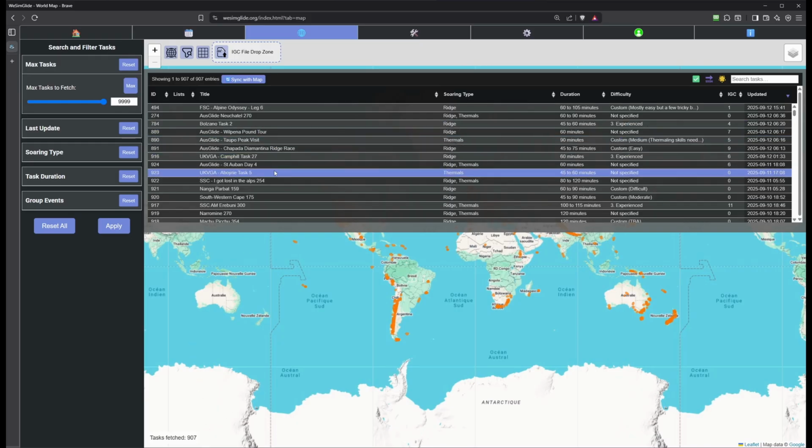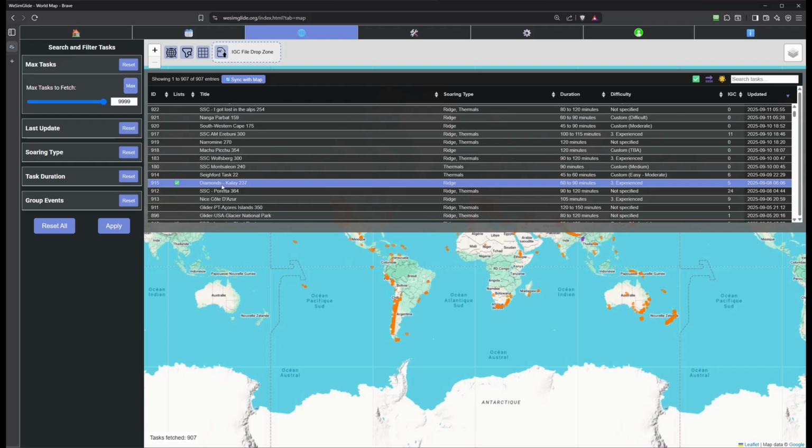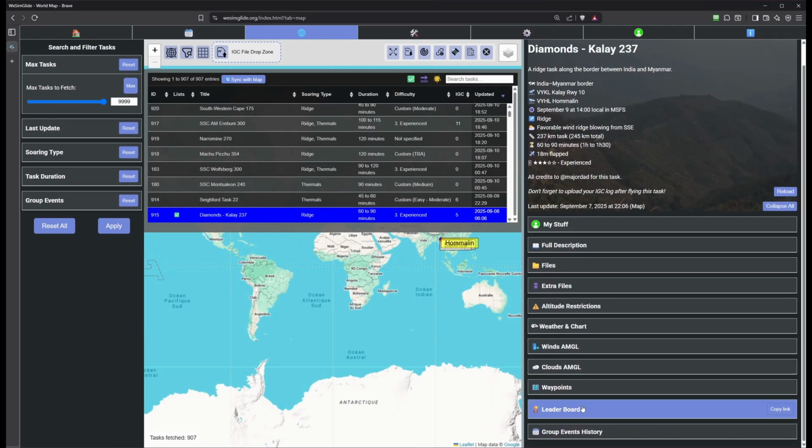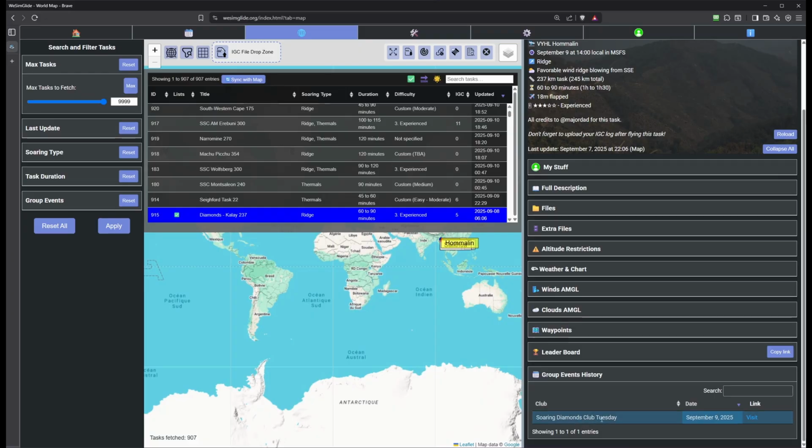If I click the task, this one, Diamonds, you'll see a new section below the leaderboard. That's the group events history. If I click on that, it will show you all the club events, the group events, where that task was featured, was flown. So this one was flown this week, September 9, on the Soaring Diamonds Club, Tuesday. And all the new ones will have the links, so you can click there and it will bring you to the post or the thread on Discord that is about that club group event.